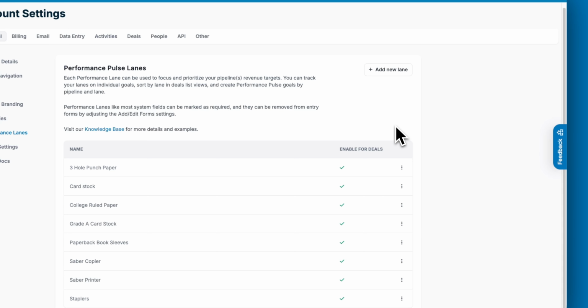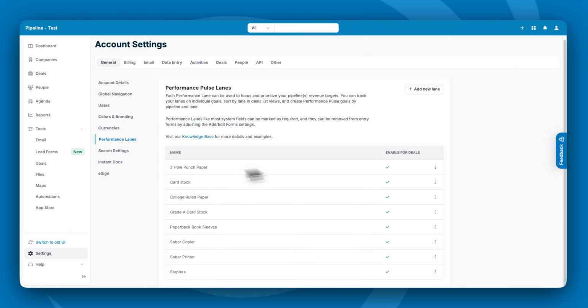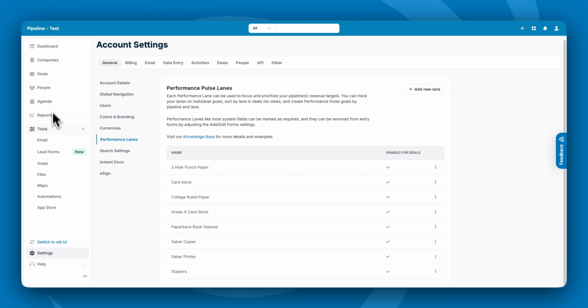You can learn more about Performance Pulse in the Goals section, found over here in the navigation under Tools and Goals.